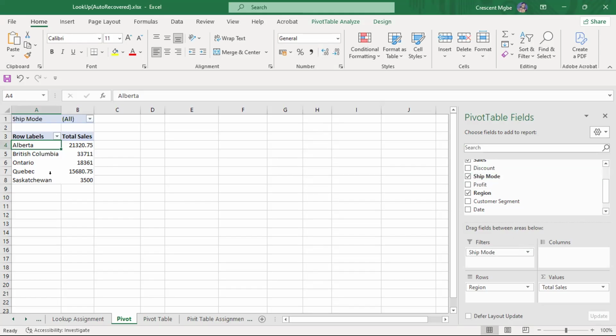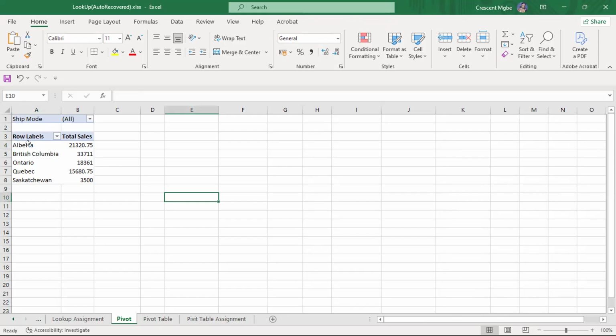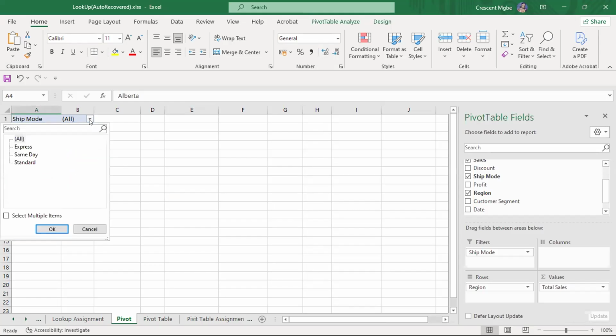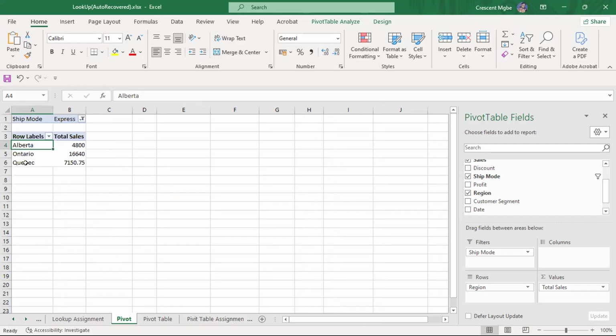So if I come here now and I want to know in Alberta which ship mode gave us which sales, I'll just come to this filter and select the one that I want. Express, same day. So I'll select maybe Express, then I'm going to click OK. So it has filtered for all of them. These are the different sales that were made using this Express ship mode. All these sales were delivered using express ship mode.